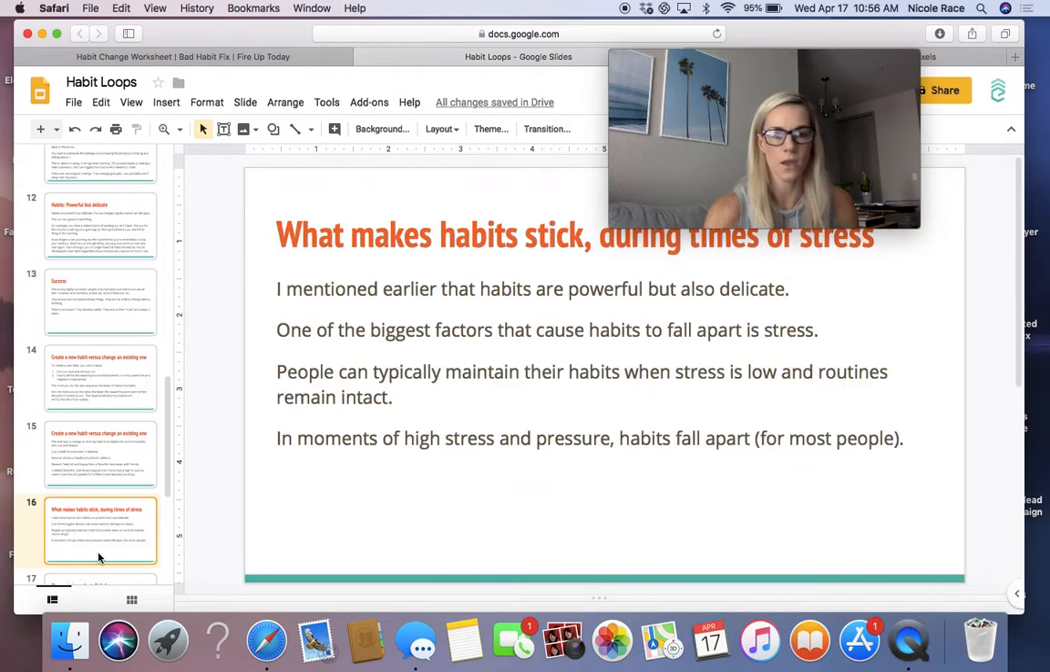Okay? So, I mentioned earlier that habits are very powerful, but they're also very delicate. And so one of the biggest factors that cause habits to fall apart is stress. So people can typically maintain their habits when stress is low and the routines are kept intact. Everything just goes along like, no one disrupts your day. Your schedule doesn't change, right? And so that's when it's easiest to do the habits. It's when there's a wrench thrown in your routine or stress all of a sudden shoots up because of family stuff, work stuff, whatever, a lot of pressure. That's when habits tend to fall apart for most people.